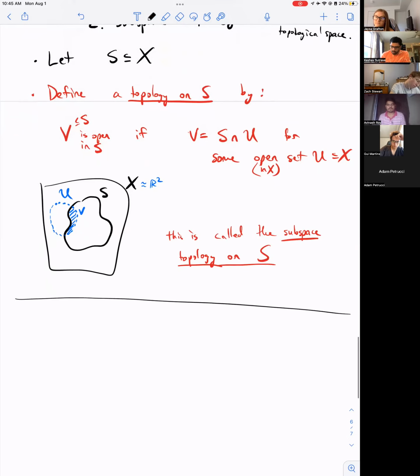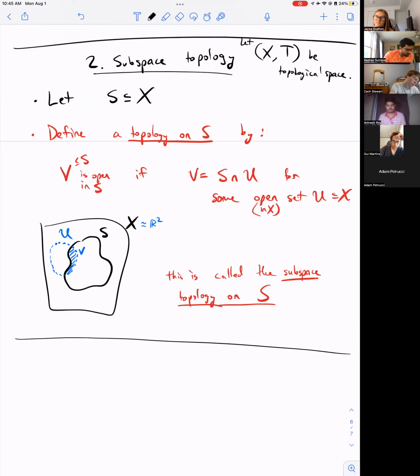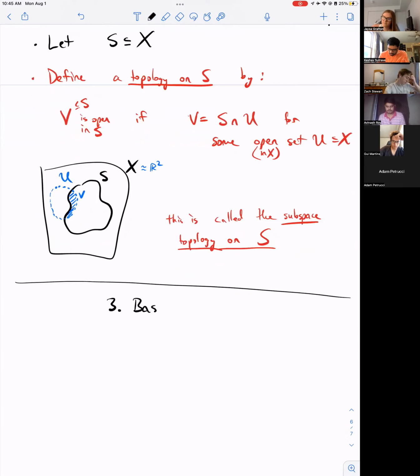Okay. Yeah, I think that's all I wanted to say about subspace topology. There's not really too much. Next, I want to talk about bases for topology.